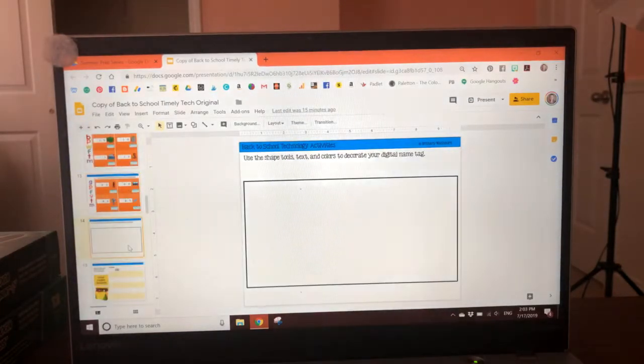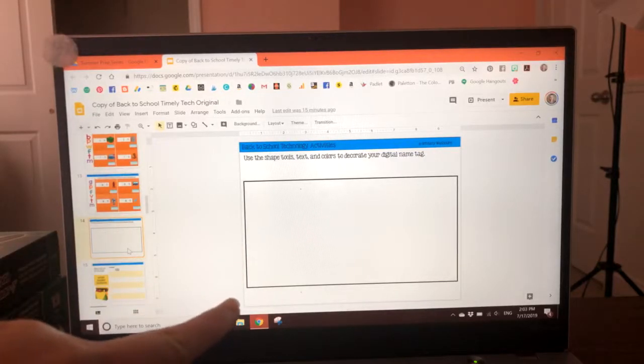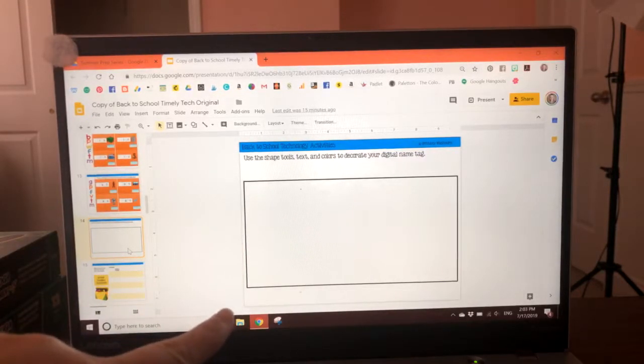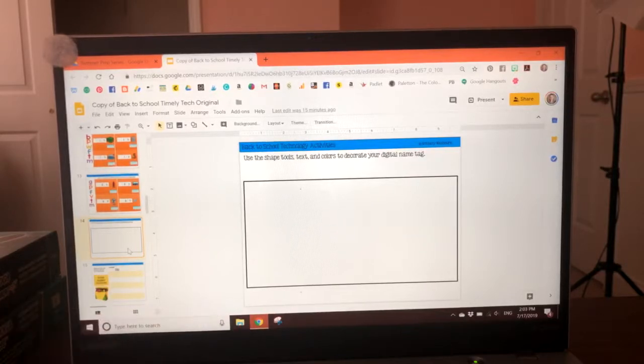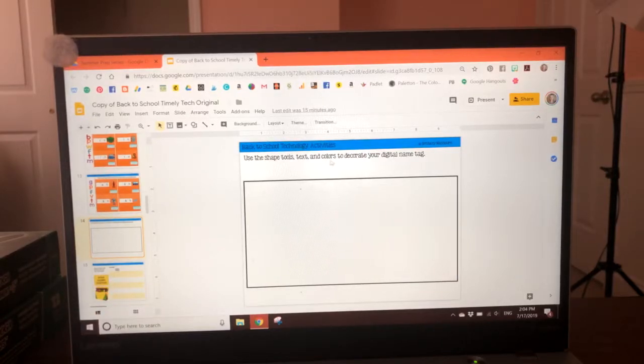More K1. And then there will also be slides in any and all of them that would be appropriate for any grade level that you might choose to use with all grade levels and every year. So this is an example of one. Use the shape tools, text, and colors to decorate your digital name tag. You can probably think of a lot of uses for this.